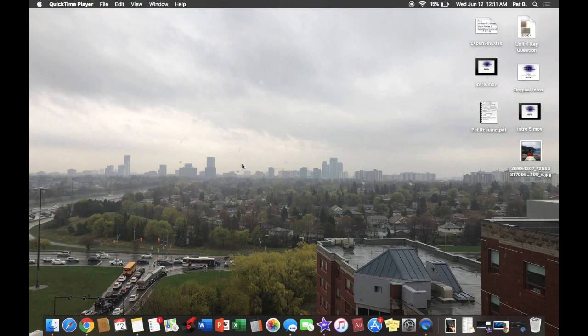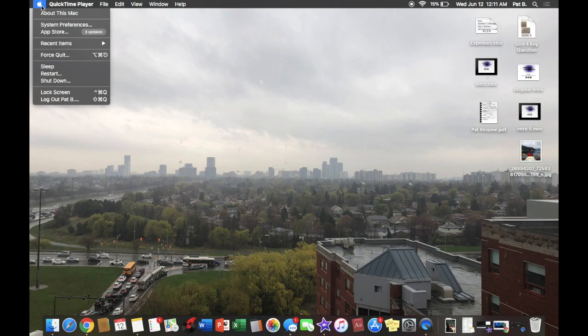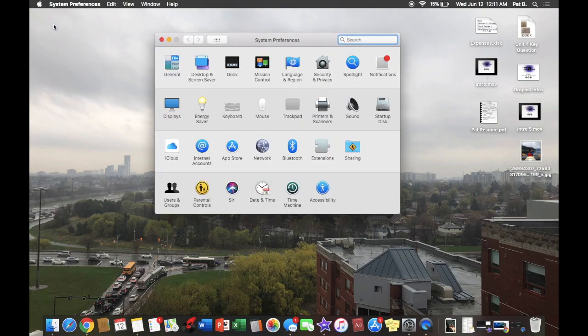Today I'm going to be showing you guys how to enable and disable any Mac updates, as well as Apple Store updates as well. Alright, let's get started. So let's find the Apple logo, right top left hand corner. Then we're going to go to System Preferences, and then from here we're going to go to App Store.